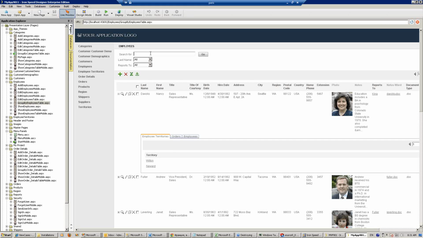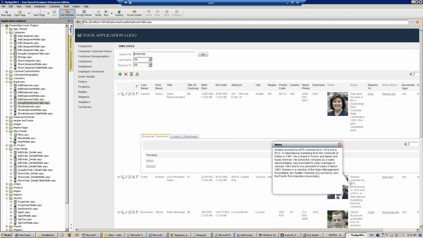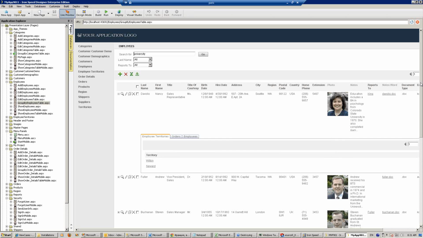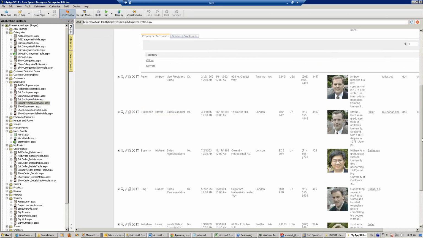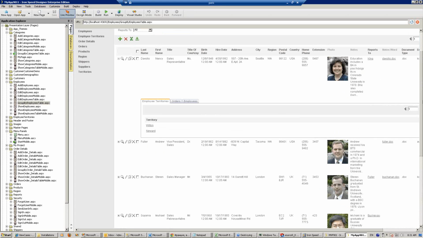For example, let me search for university. And then I see all those records, because all these people have a note on education with the word university. You can see university over here, you can see university over here, and so on. Now let me add something else. So right now I've got 1, 2, 3, 4, 5, 6 records, right?